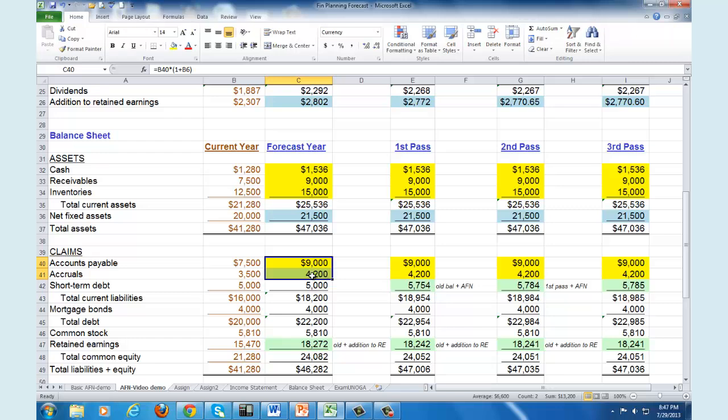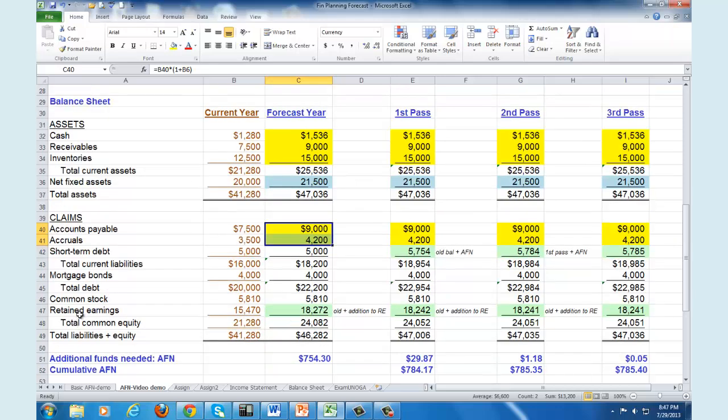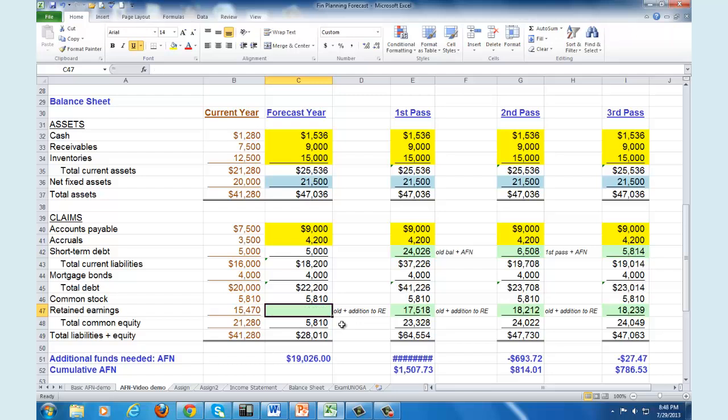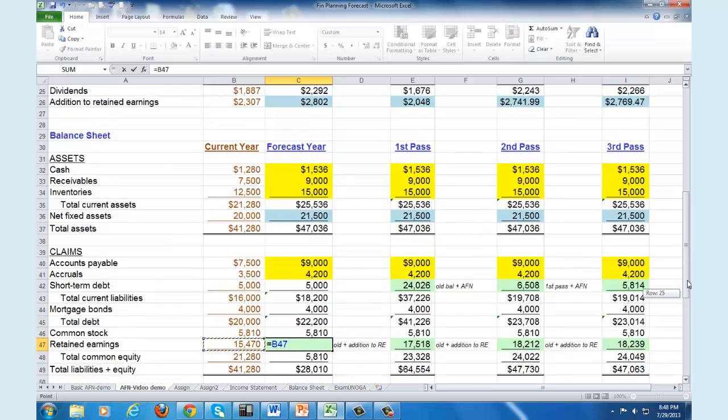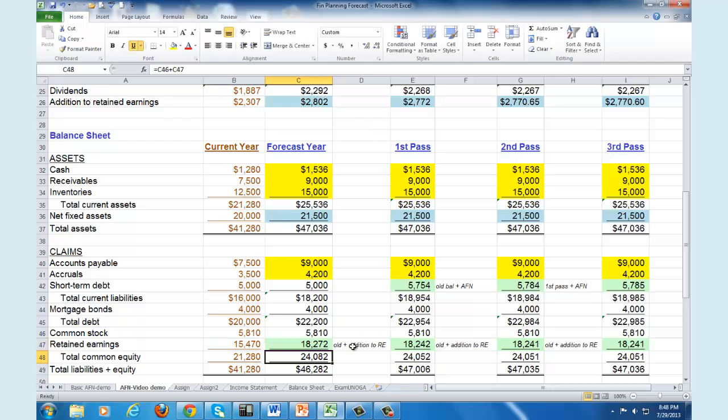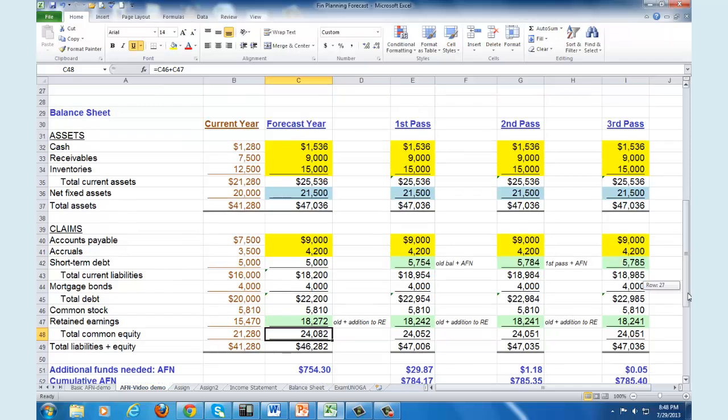The third and final item that will need to be modified would be retained earnings, because here we're going to have to, in addition to the current balance of 15,470, add this new addition to retained earnings. As the annotation tells you, it's the old balance of 15,470 plus the addition to retained earnings. That's it really.